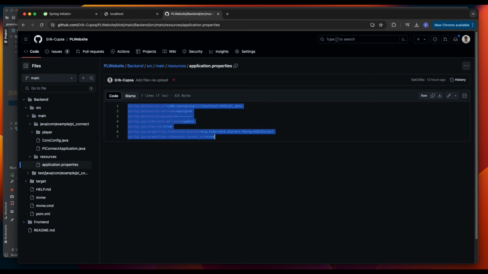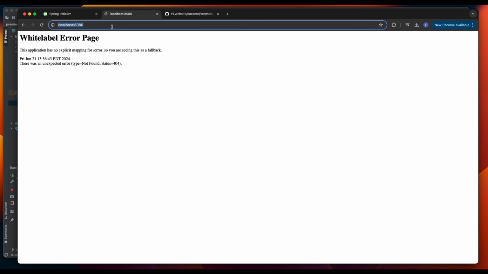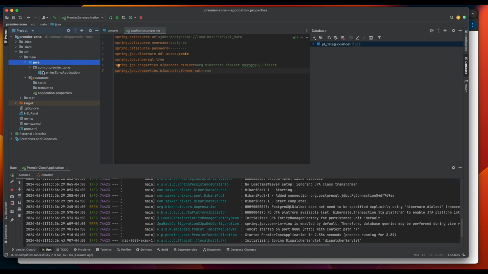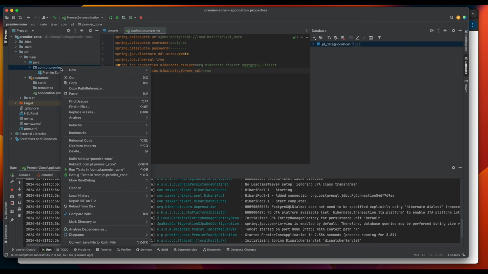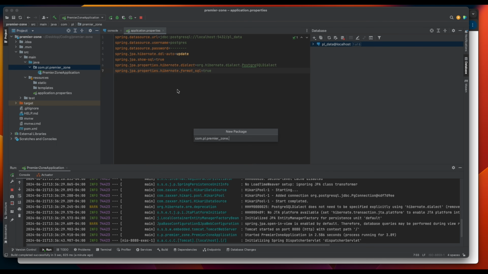So if you go over to localhost 8080 and you refresh, you'll see this whitelabel error page. This is actually good. It's because we didn't finish writing the code yet, but this means you're on the right track. So let's hop into the code. We're going to go to main, java, and then the package we had previously, and create a new package inside of this, which we'll go ahead and call player.